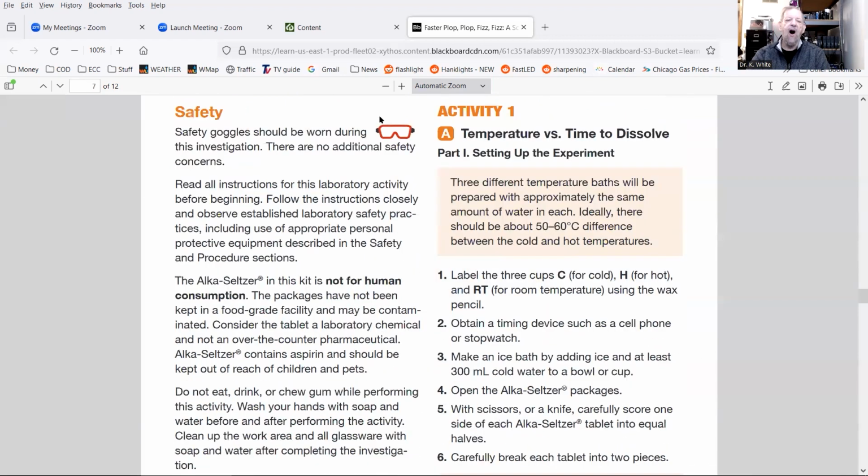Now, all labs, you should be wearing your safety goggles. Also, you should put on your gloves, and you can wear an apron. That's up to you, but you should always wear it.